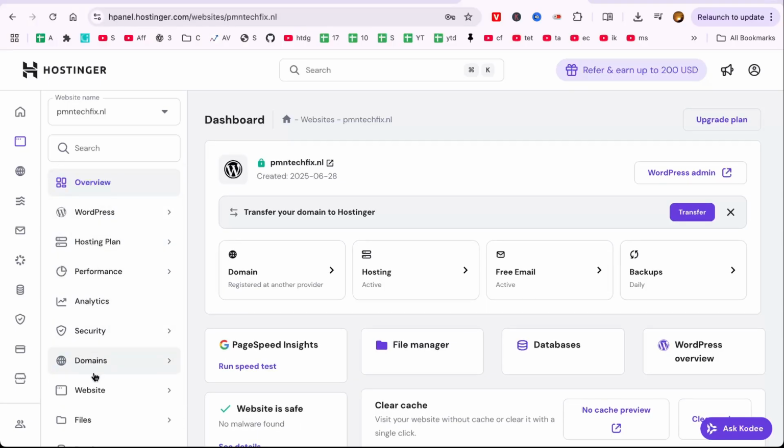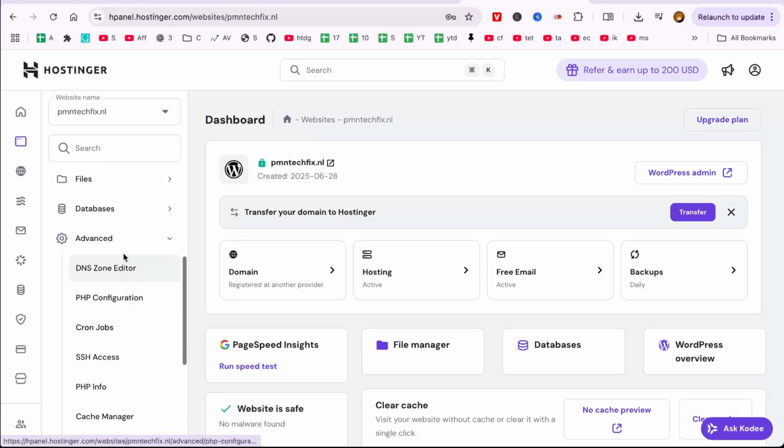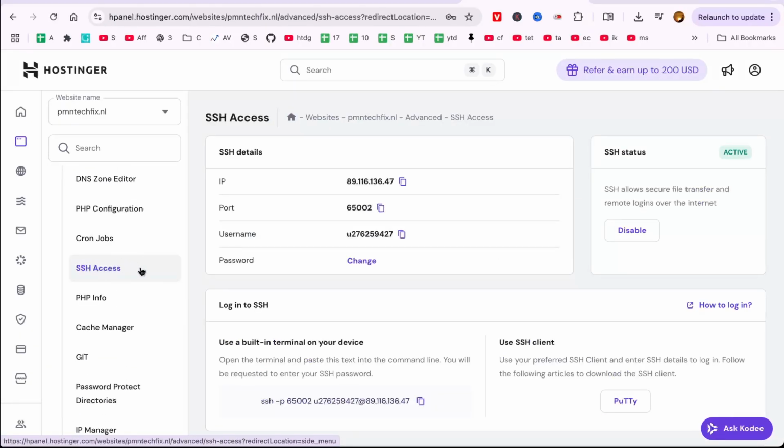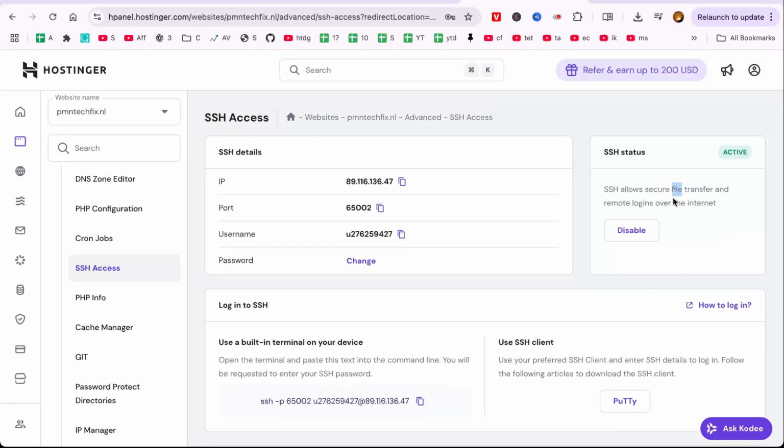Next, we'll explore the advanced settings. On the left sidebar, find the advanced section and click on it. Don't worry about the advanced label. I'm here to guide you. In the advanced menu, look for SSH access. Think of SSH as a secure tunnel to your server. Selecting SSH access is crucial for our task.